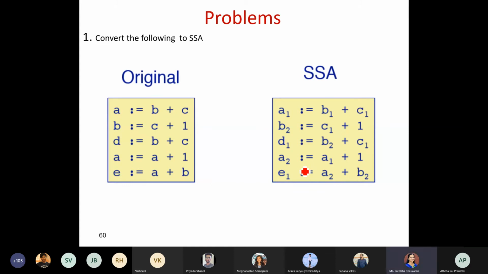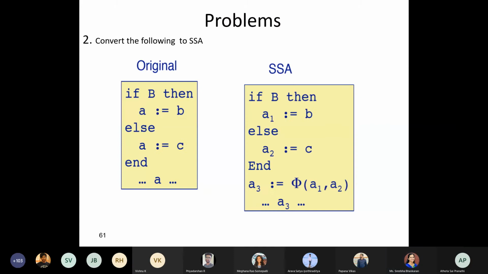Okay, hope it is clear. We'll see one more example, say here in this if statement. Say for example, this is the same; we have converted to this form.